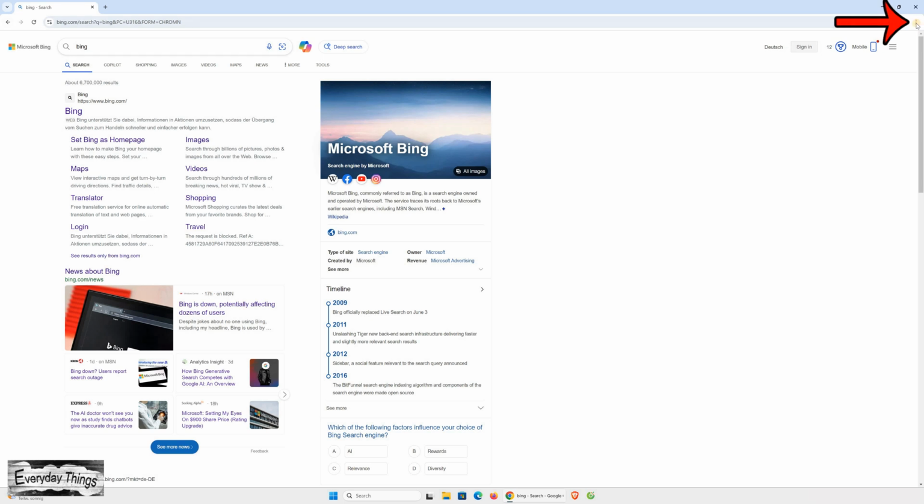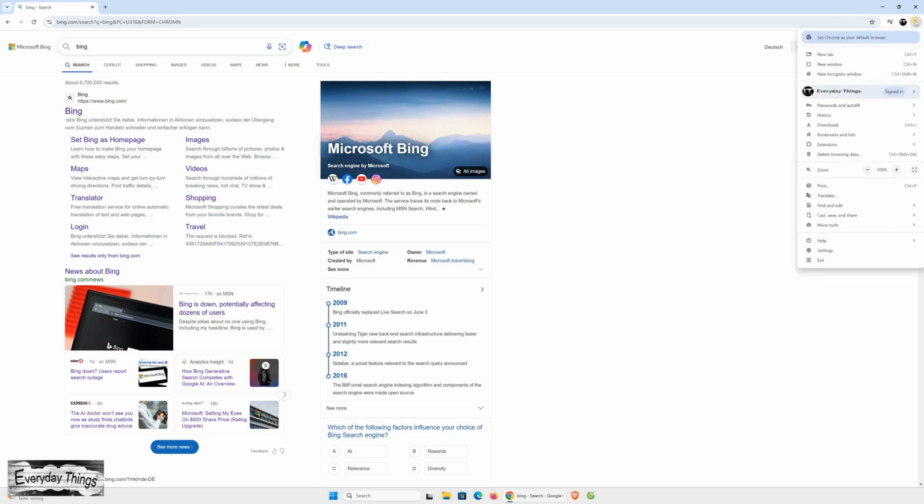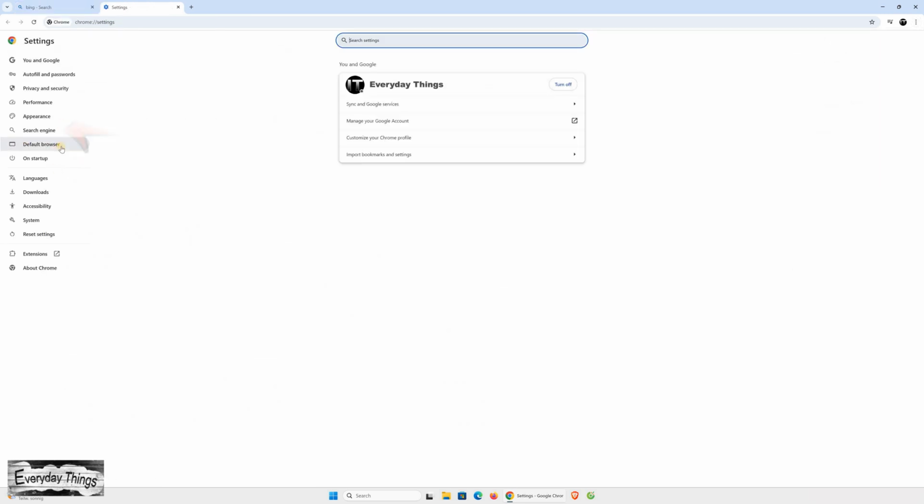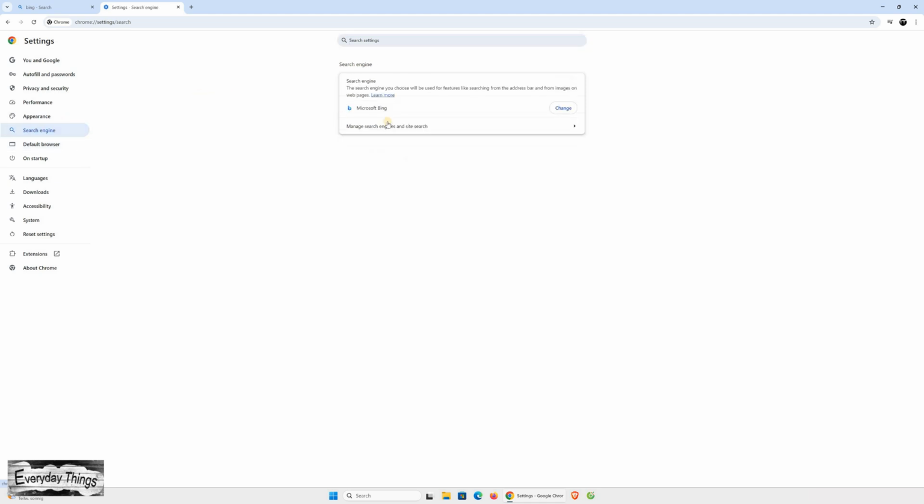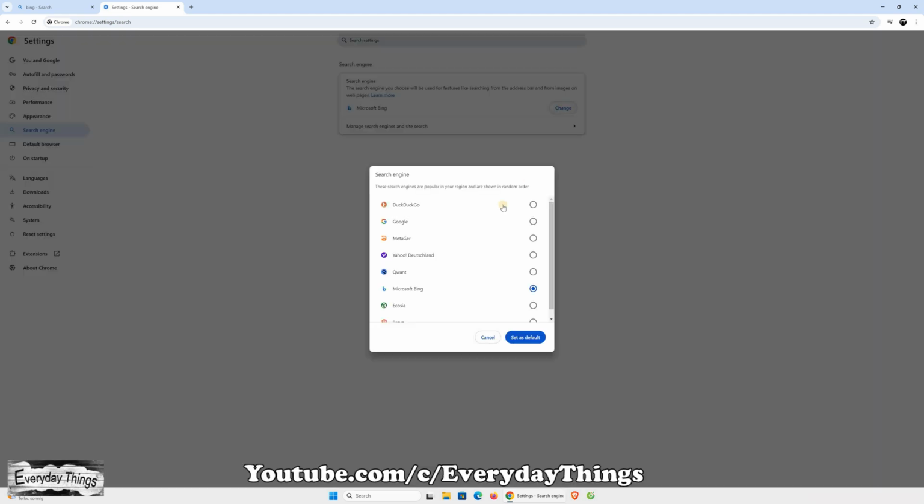Let's get started. First, open Chrome and click on the three dots menu in the upper right corner. From the drop-down menu, go to Settings. In the Settings menu, select Search Engine from the left-hand side. Then, next to Search Engine used in the address bar, select Change.